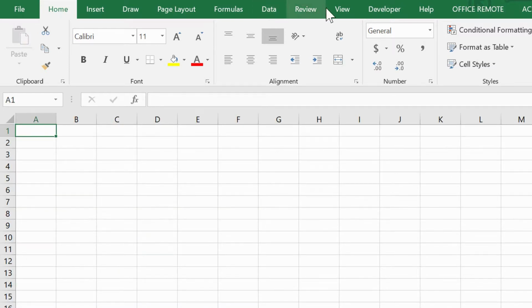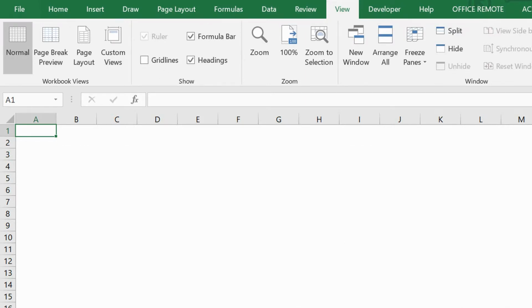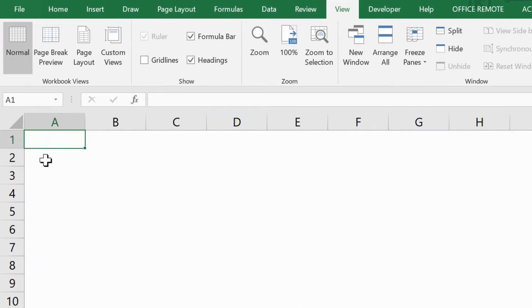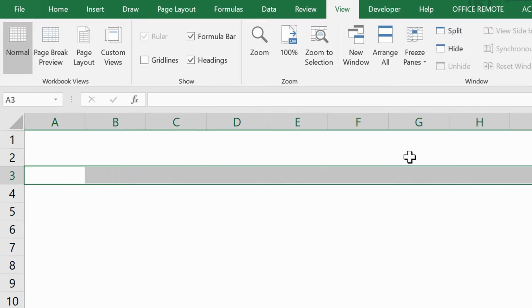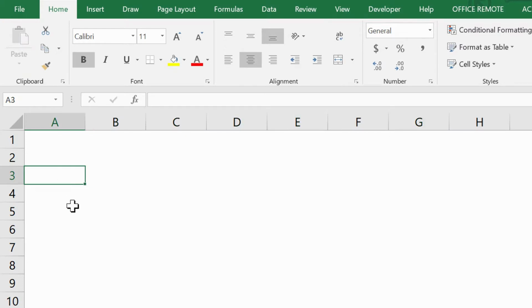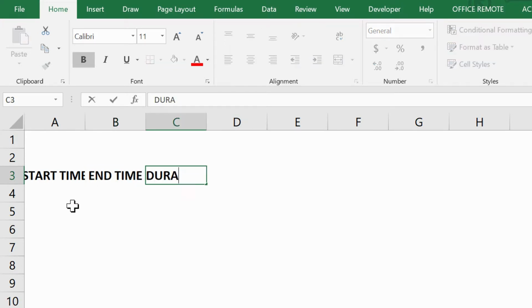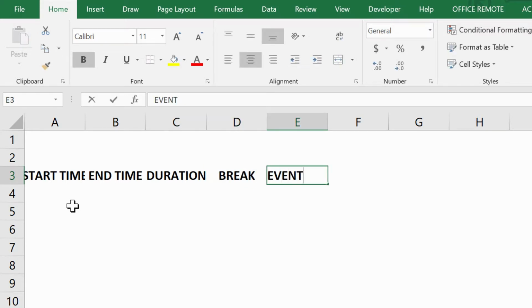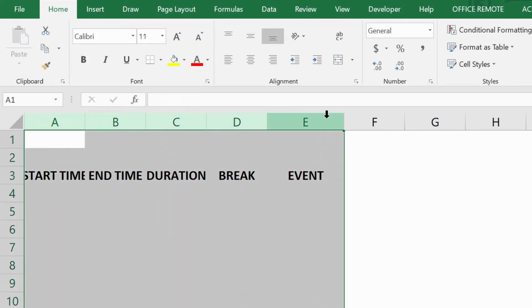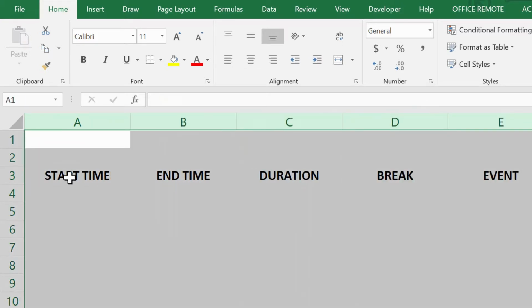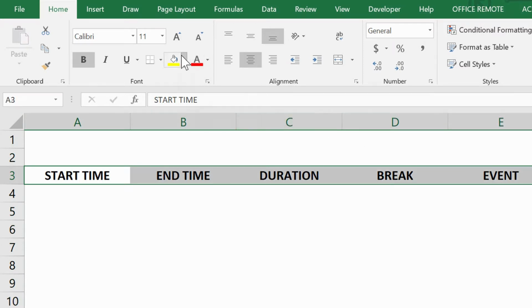All right, so here's the new sheet. Again, I'm going to turn off my grid lines. I'm going to zoom in a little bit. I'm going to highlight and bold and center. Okay, so we have the start time, the end time, the duration, the break, and the event. We go ahead and highlight those, stretch them out a little bit, and colorize them.